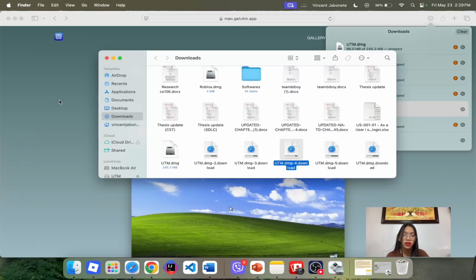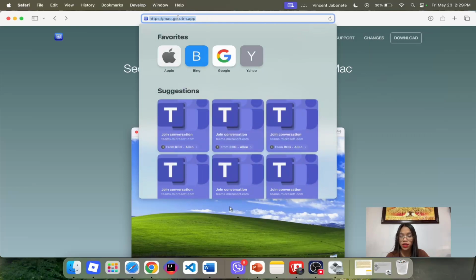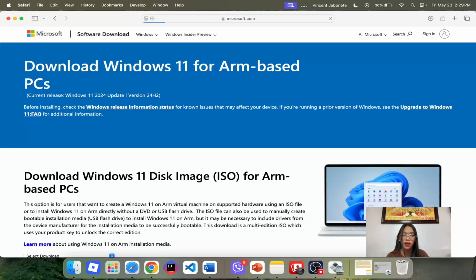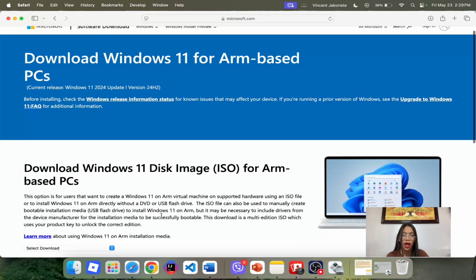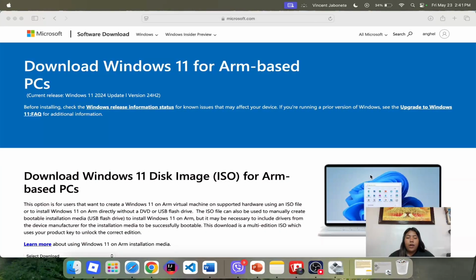Now, to install Windows 11, we need to download an ISO disk image file. Since Apple M series processors are based on ARM architecture, we need to download the ARM version of Windows 11. However, Microsoft is not yet selling Windows for ARM processors. For now, we can only download a preview version of Windows 11 for ARM by joining the Windows Insider program.